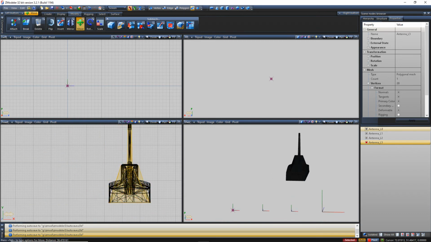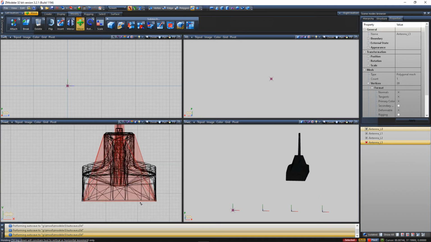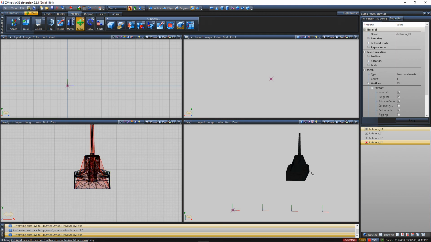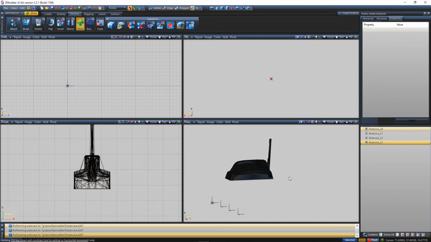Now this one, it doesn't really matter. It doesn't have to be perfect. This is your L3. This is a very small detail in game. I'll center this with the bottom pieces here, about like so. So now everything is set up all together.